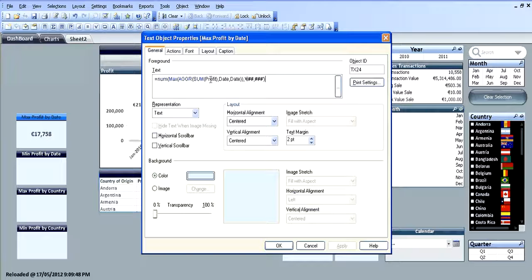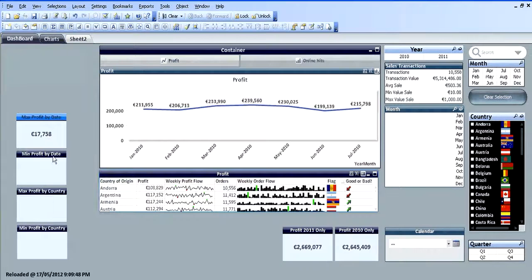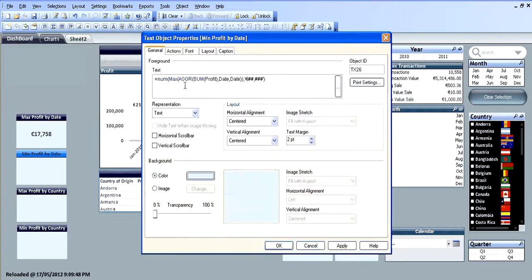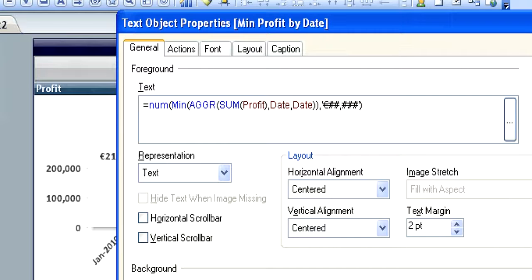So for example, in here we're using the max. If we copy that function and go into the min and paste, all we're doing is changing max to min. Click apply, you can see now we have the min value on the left, and above we have the max value. So we know that the maximum amount of profit we made on our best day was almost 18,000, and the minimum value we made was 1,700 euros.